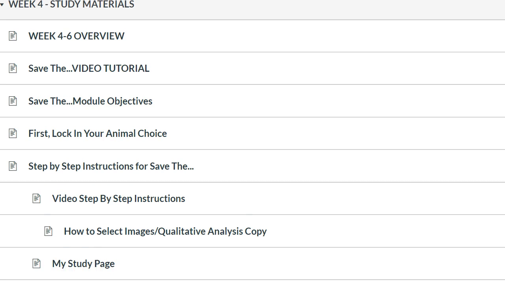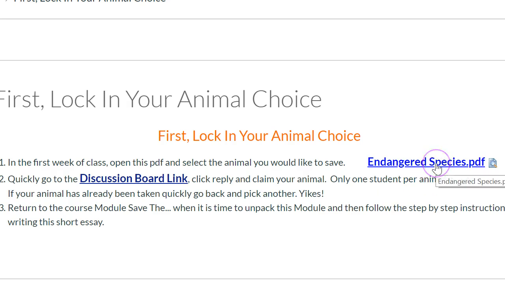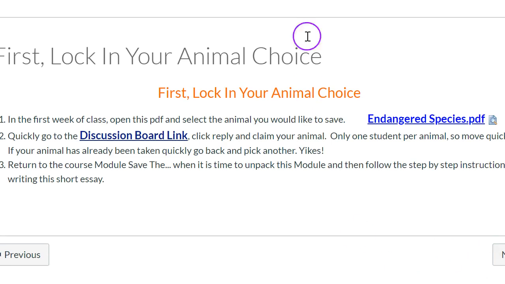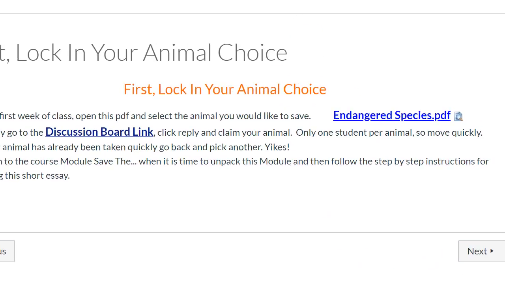The step 4 is where we're going to save an animal. And you're going to want to lock down that animal choice before anybody else, because once it's gone, you'd have to pick a different one. Let's look at that together. You will open this list, pick your animal, and quickly go to that discussion board and lock that animal down so nobody else can use it. Why? Because one time I had 35 essays on the Bengal tiger, so there. All right, moving on. Click Next, and we just move on to the next item.